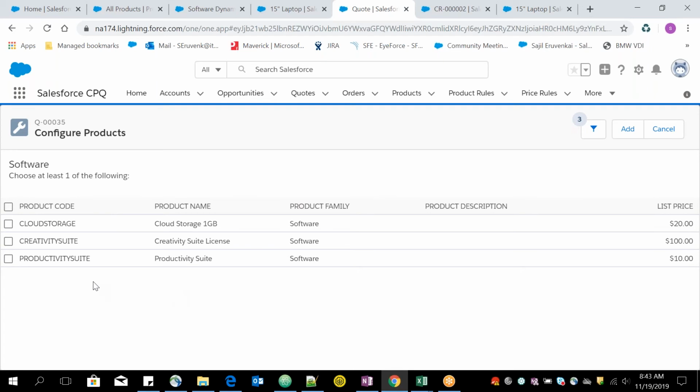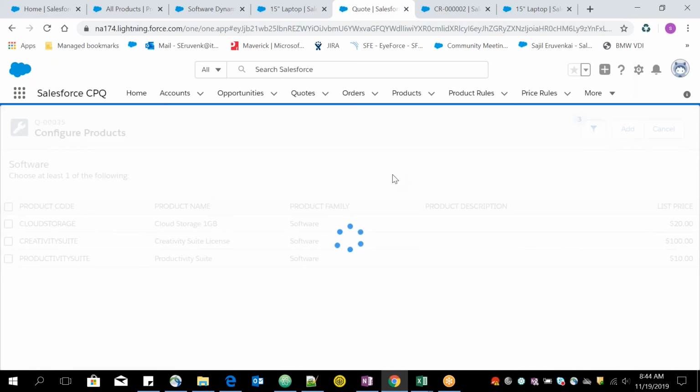For example, if they plan to take out productivity suite in future, they just have to remove this product from the system, and it will automatically have two options only. It will only have cloud storage 1 GB and creativity suite license. If they want to introduce two more software, they just have to add it in the system, and the system will automatically take these products and make it available for the software feature of 15-inch laptop. Okay, so this is how dynamic bundle will work.